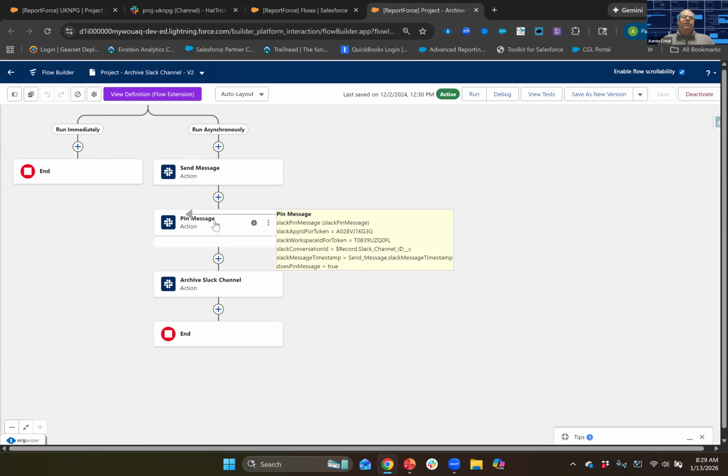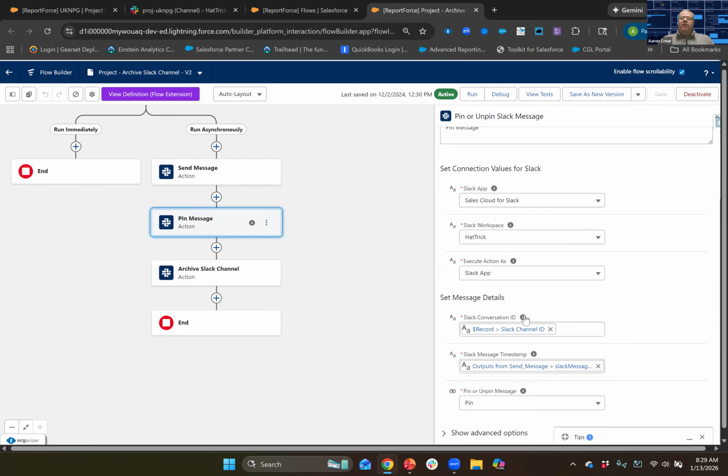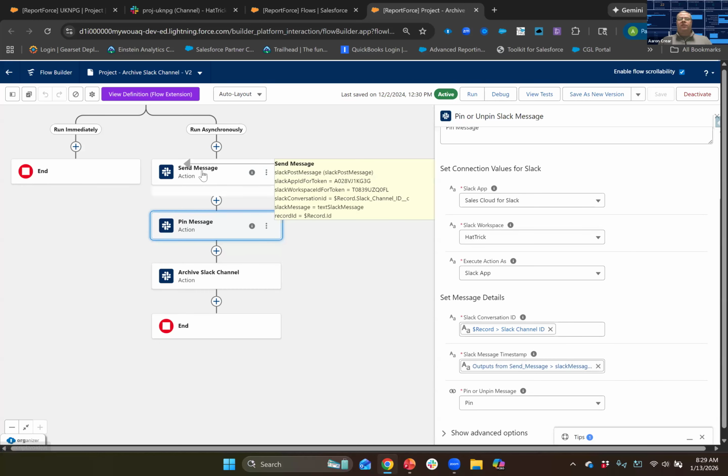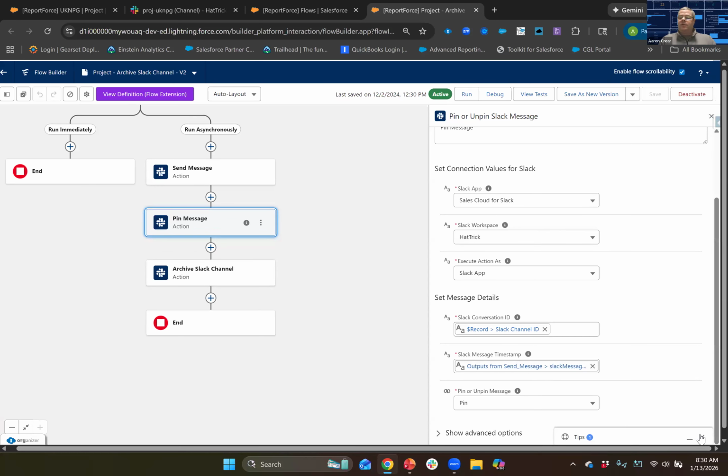Then we have a second Slack action, which is what pins it. We're telling it the conversation ID, the channel ID. This naming convention was confusing to me at first. So Slack message timestamp. This is basically the message that we want to pin. So it's taking the output from this above send message action. It's saying, hey, that message that we just sent, that's the one we want to pin in this channel. Again, a little confusing to me why they label these the way they do, but that's the way it is.